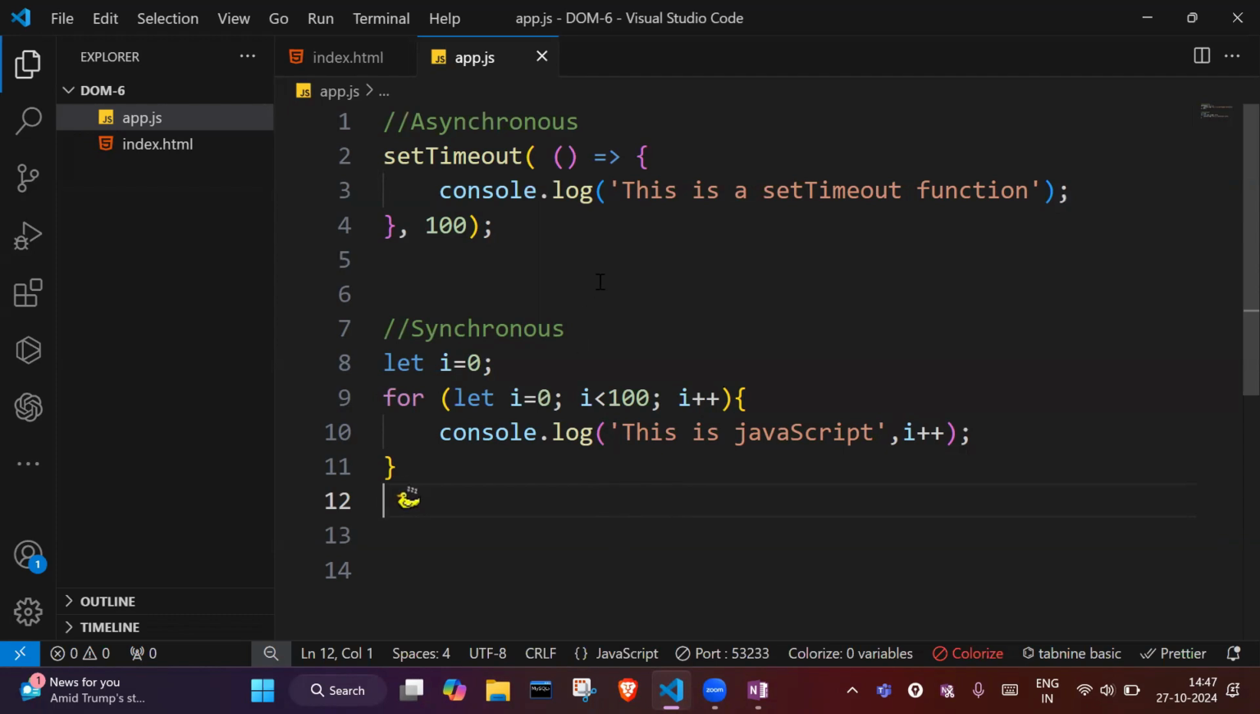After that, we have another asynchronous function, which is setInterval.